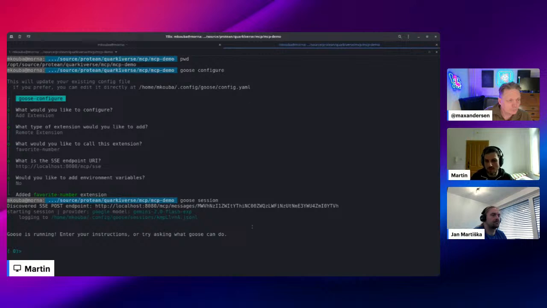Okay, so it tells me that it discovered my MCP server, which is great. And I can try to ask the model so that my tool is used. So what is the favorite number of user Kouba?